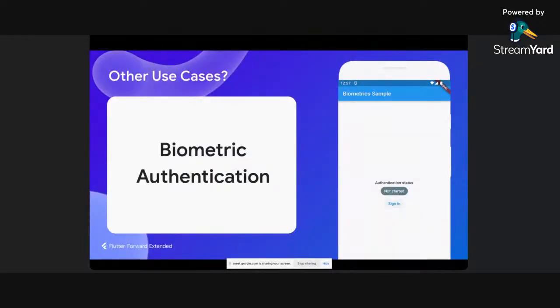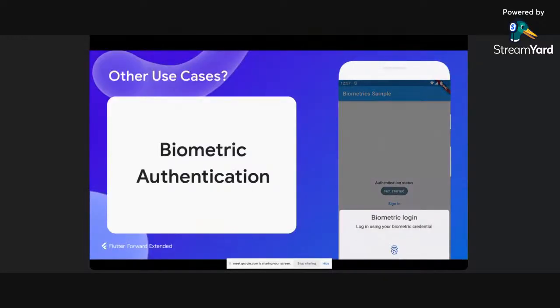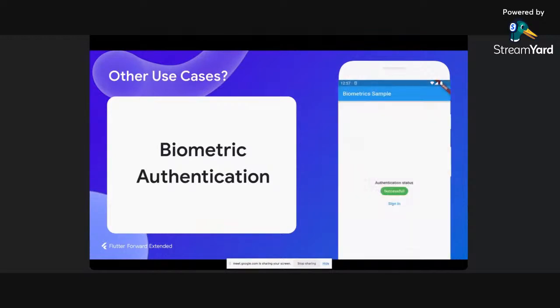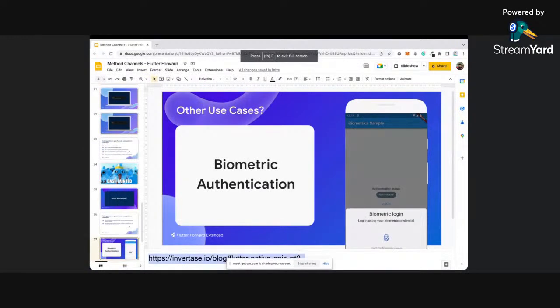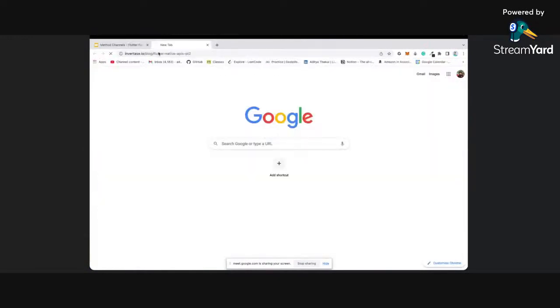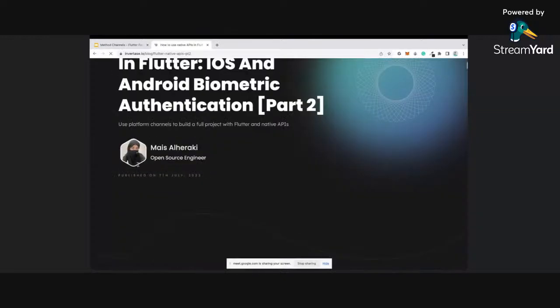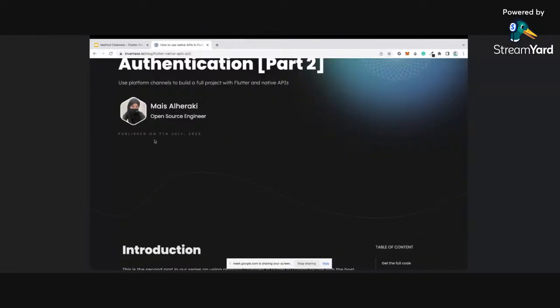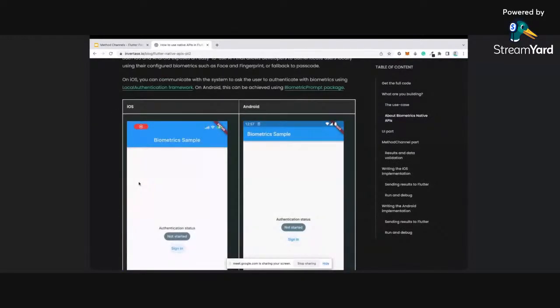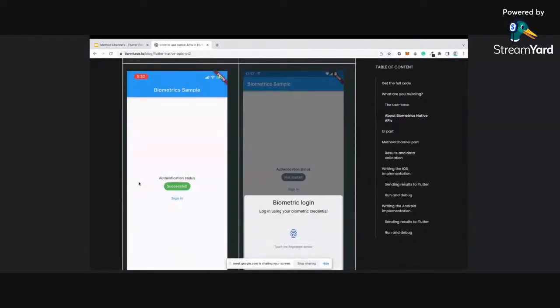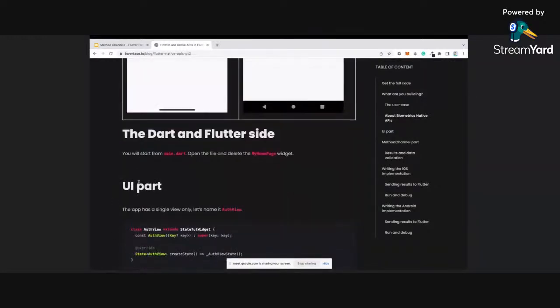And other use cases of this, like the TF Lite one example. What are some of the other use cases that you can look into? One is biometric authentication. So again, there is a blog piece linked here. If you go over to Flutter native APIs, this is a blog by a Flutter GDE. What it covers is how you can do native authentication by using native side code in Flutter.